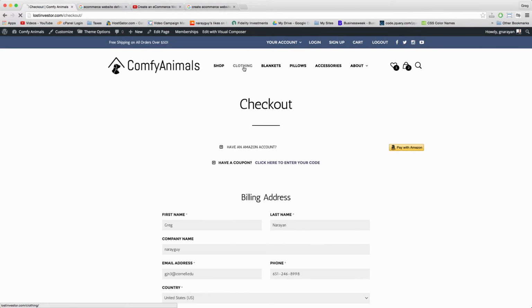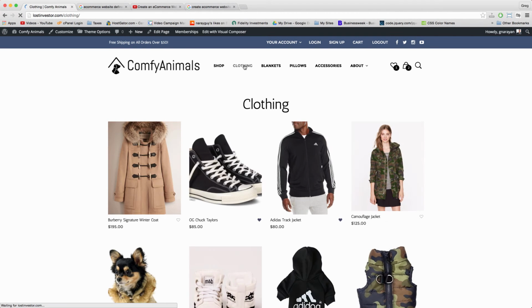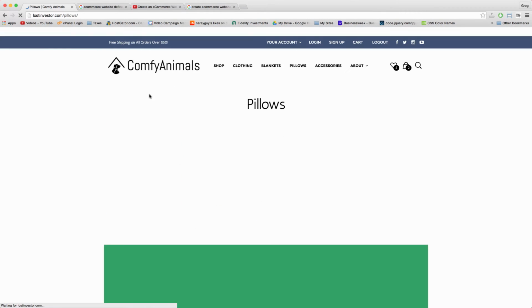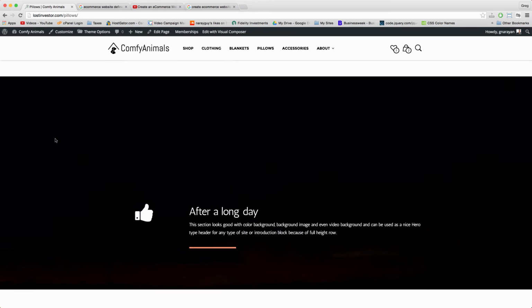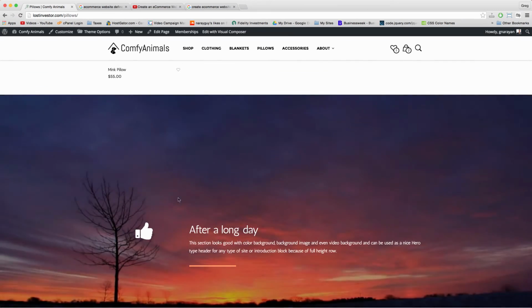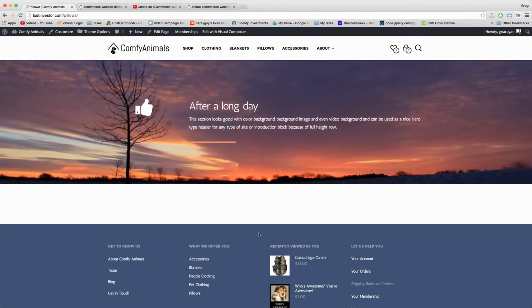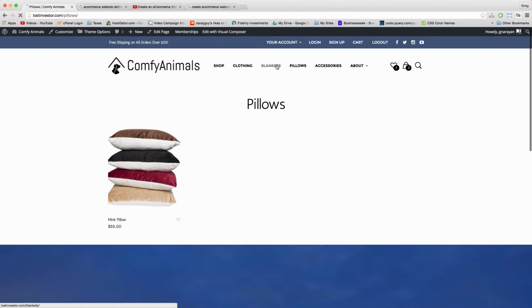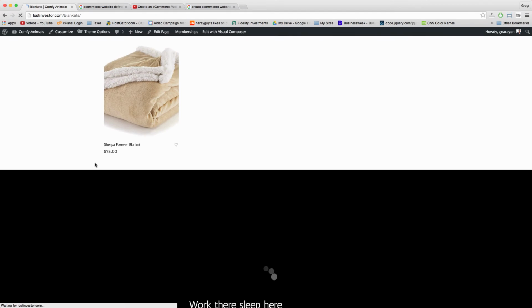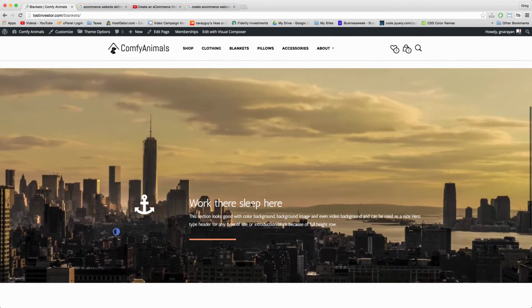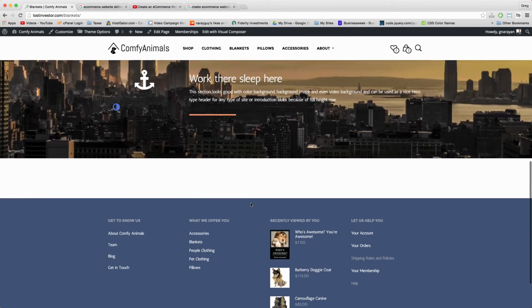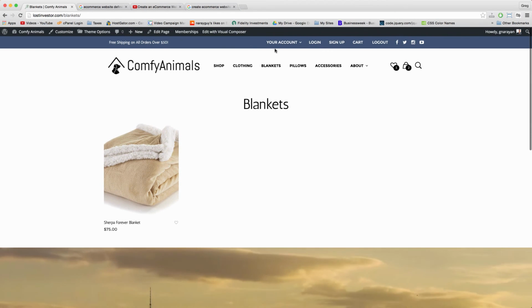Some of my other favorite features are just having different product categories and styling them how you like. If we click on pillows, for example, you can set up this nice graphic and explain to people why your products are good or when they're gonna like them after a long day. You can do that on another page and create as many pages as you want. Of course, the theme on these two pages is sleep and resting.